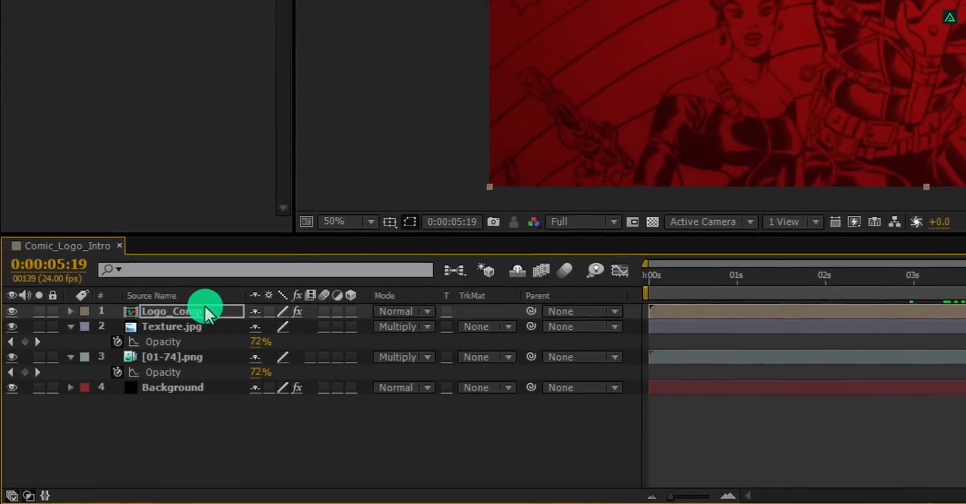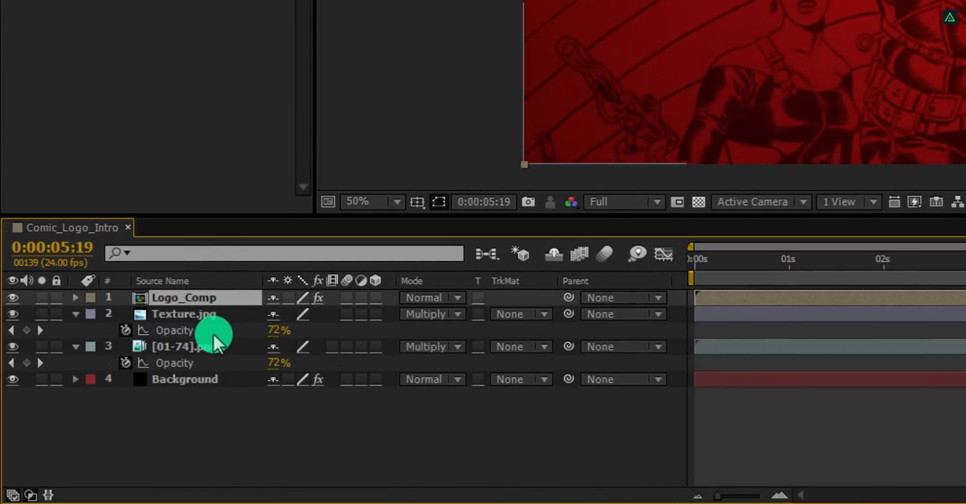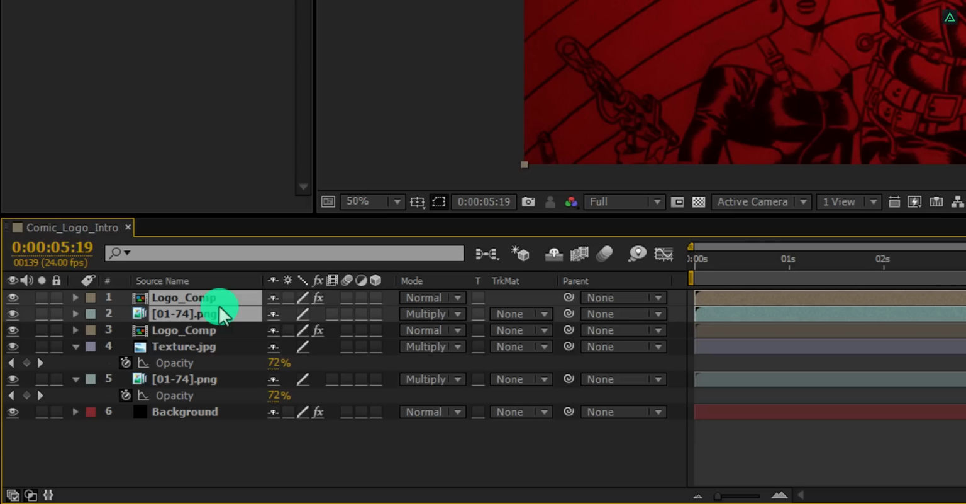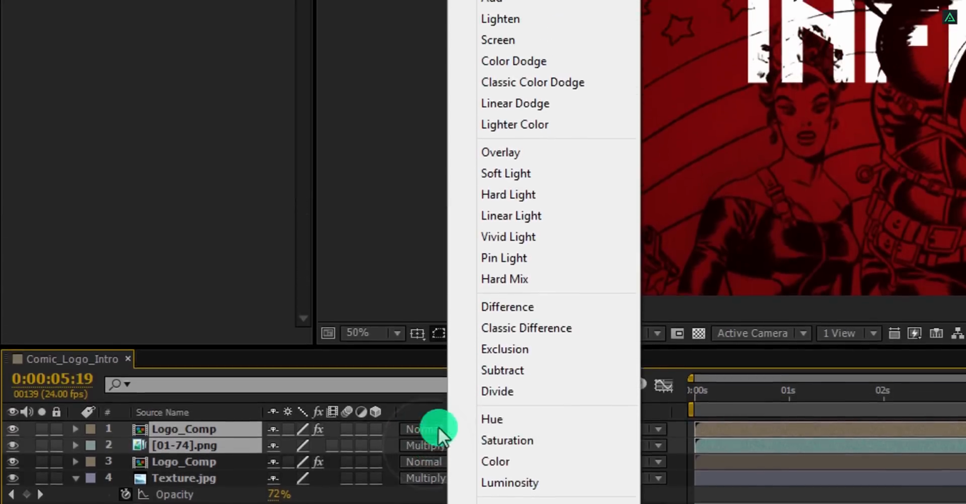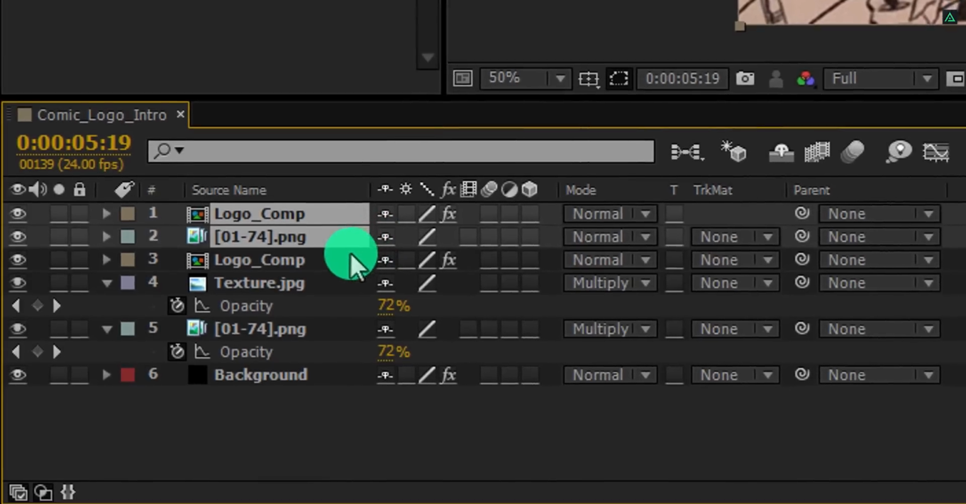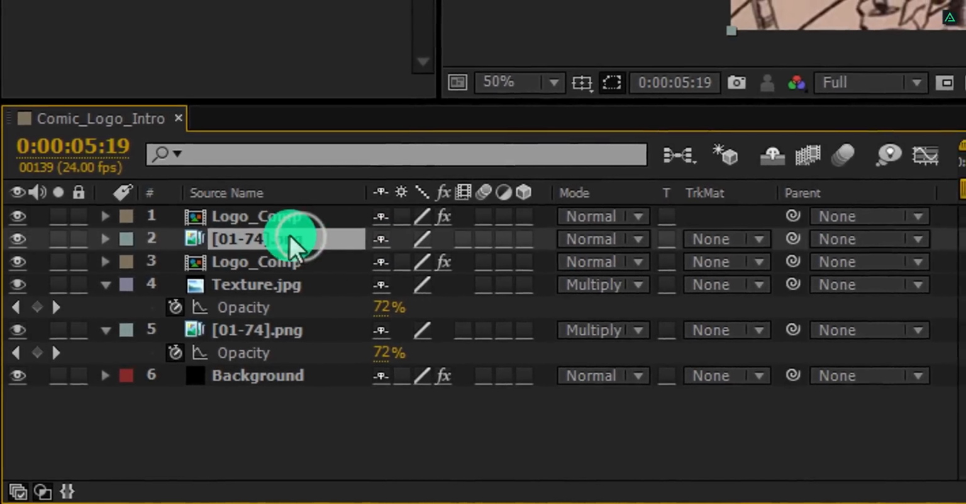So select the logo layer, as well as the sequence layer. Now make a duplicate of it. Place it on top of all layers. We don't need it to merge with the background, so let's change the blending mode to normal. Make sure the image sequence layer is below the logo layer.